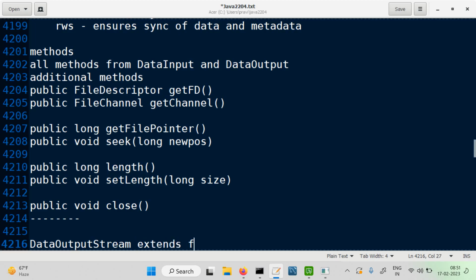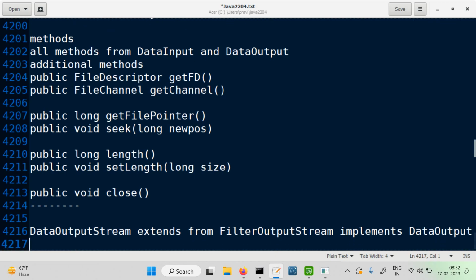Okay, it extends from filter output stream. Okay, so it has methods of the output stream. Fine. It's a filter output stream. So what about the constructors and implements? Okay, I should mention this. Implements data output that we had seen, right?